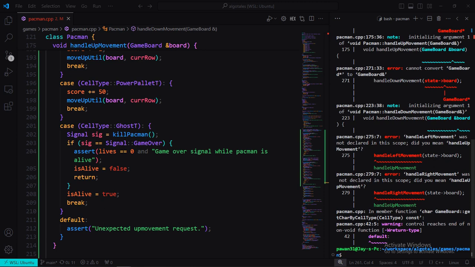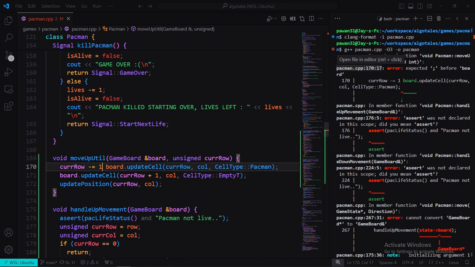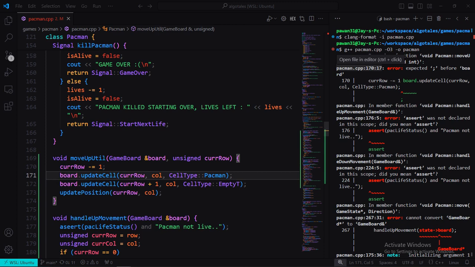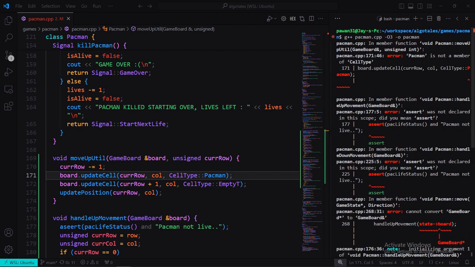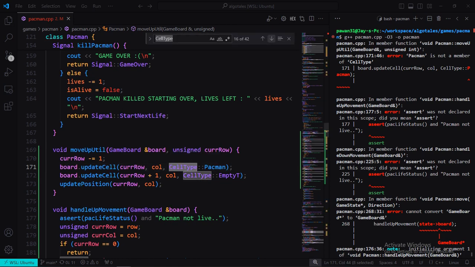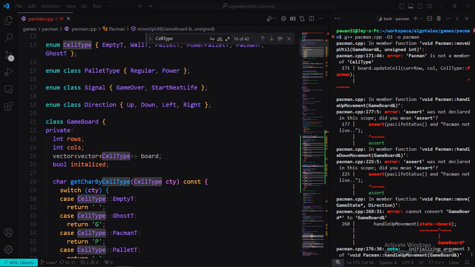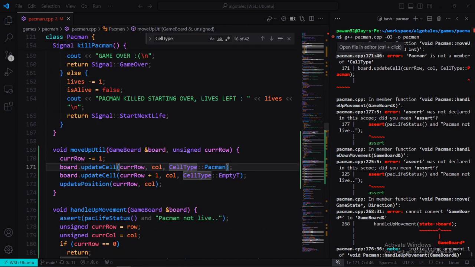It shouldn't give any errors, but it gives a bunch of errors. Let's try to resolve them. Unexpected. Okay, somewhere it's missing. We have missed a semicolon over here. Again a bunch of errors. Pac-man is not a member of cell type. Let's check that out. Okay, it's supposed to be Pac-man T and not Pac-man.